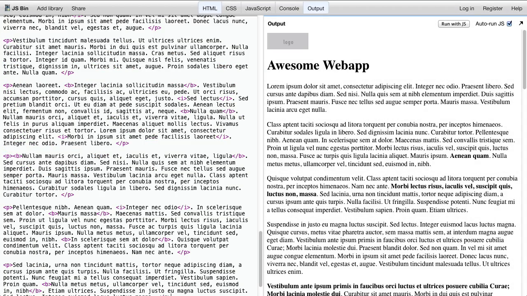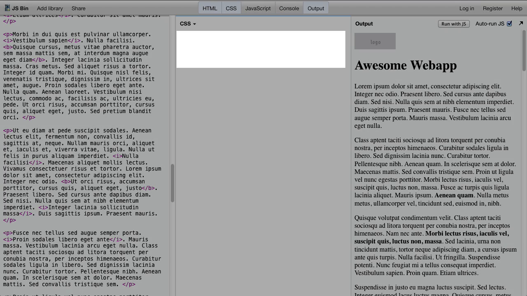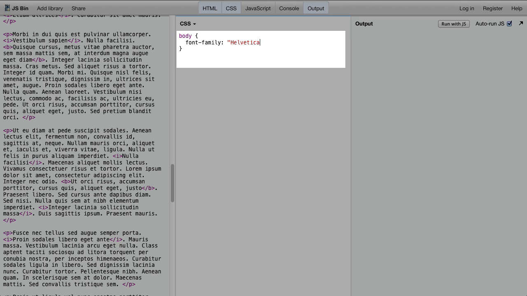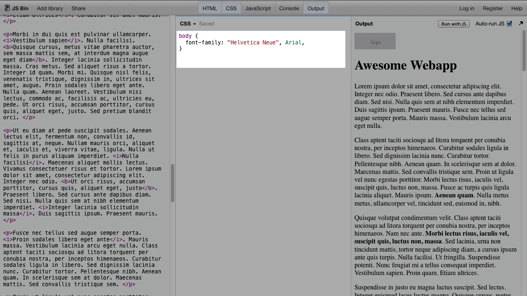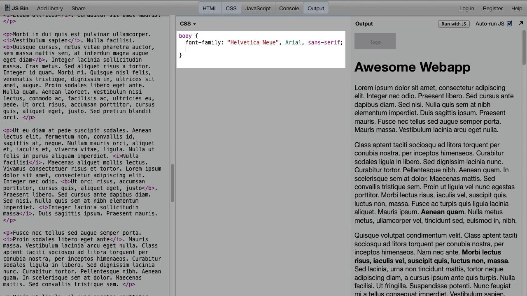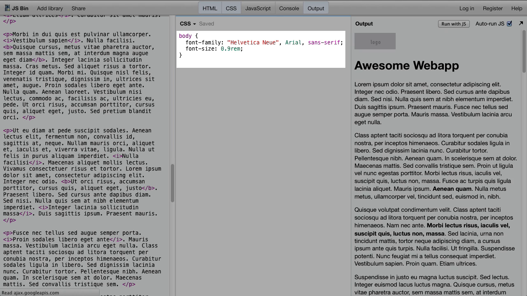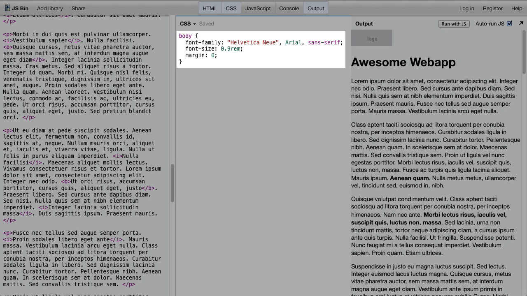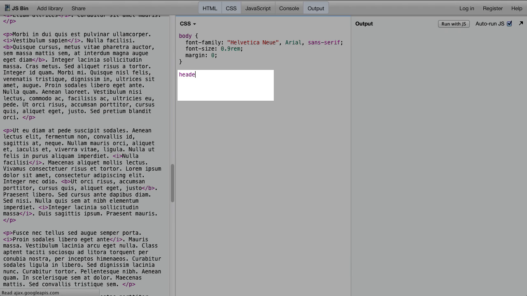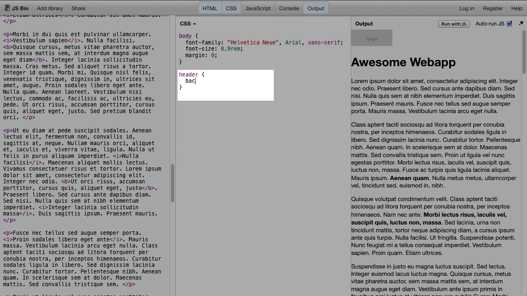Now let's add a few CSS rules to make it look nice. First, fonts. Let's use a nicer font and make all the text a bit smaller. And we'll also get rid of the default margin. Now let's give our header a dark background and a bit of padding.